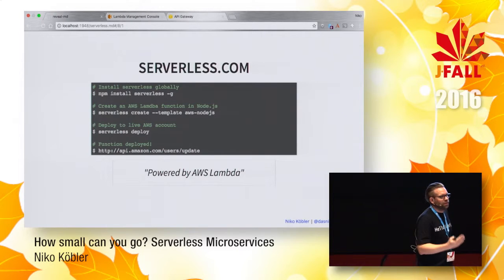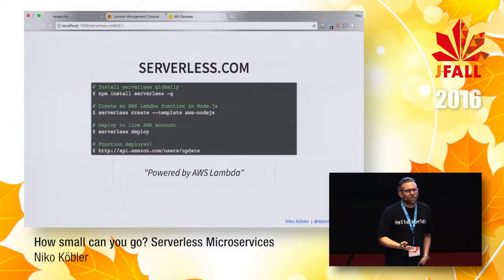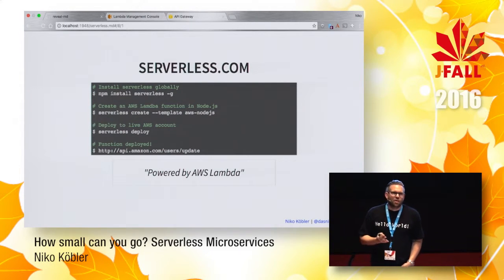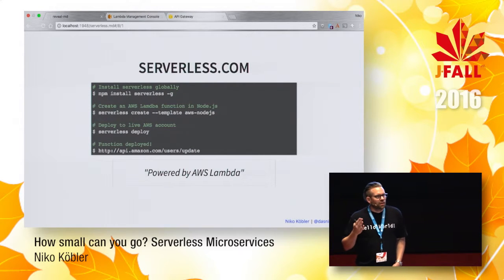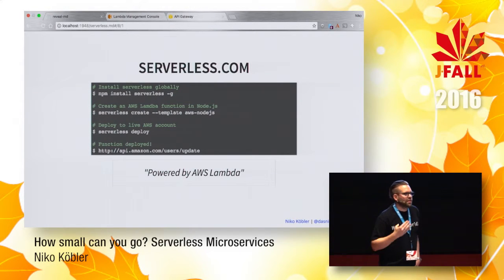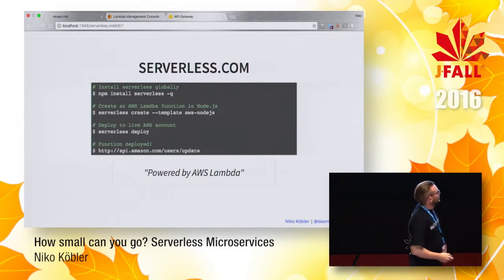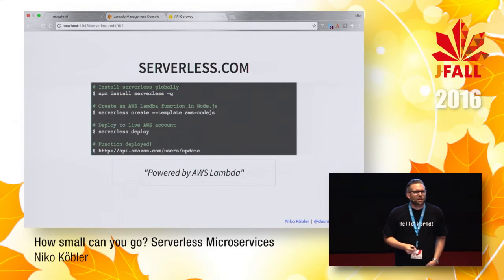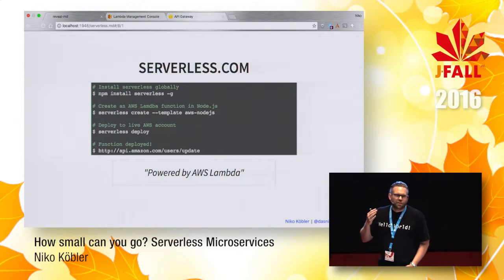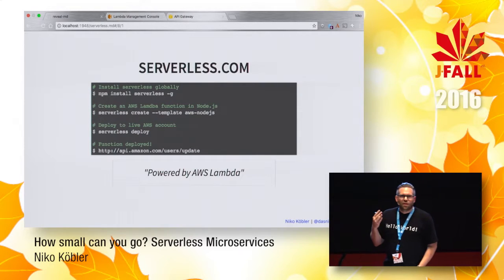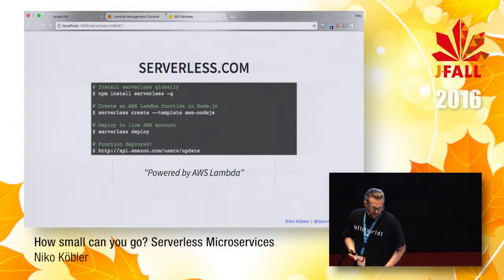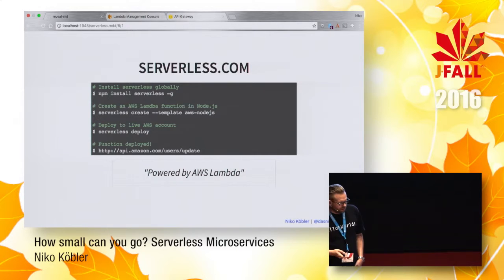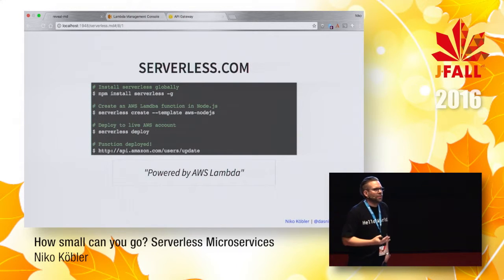You're just writing your function, deploy it to the cloud, and serverless.com will take care of all the settings in CloudFormation. You have all the configuration, the permissions. It's creating the permissions, buckets in S3 and whatever, so that you can focus on your code, but not on the configuration of the cloud.